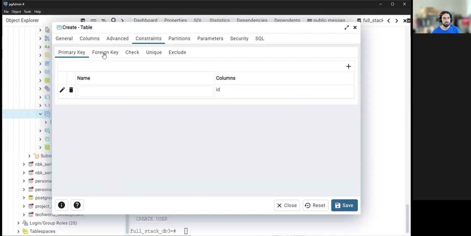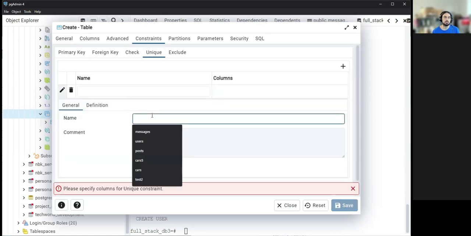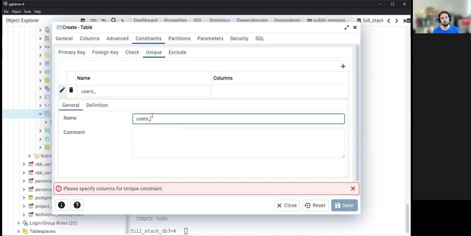If you want to add constraints, you can go here. Maybe one constraint we want to think about is, can we store multiple users with the same email? That's usually something you don't want. So you want to add a unique constraint for the email here. Click unique plus, and let's call this, the convention is table name, users underscore the name of the column, which is email.